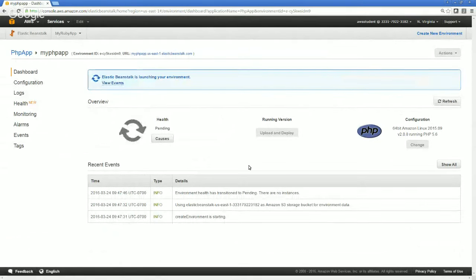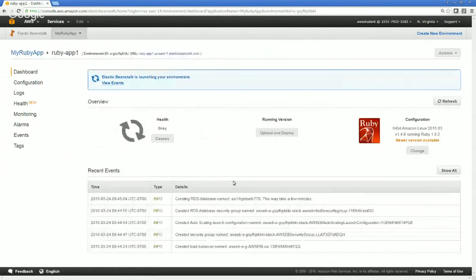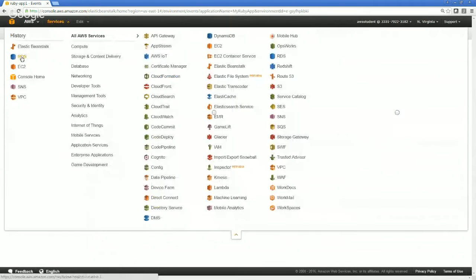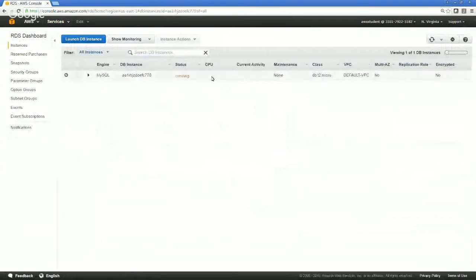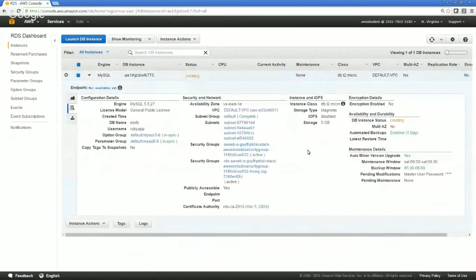And you can see it started to work on our PHP side. Now you can go back to the Ruby and look at how we are in this process. You can go back to the events and look at how things are looking right now. It's creating an RDS database. So let's go back and look at how our database is doing right now. Under the database instance, it's right now still creating. You can click on this to see some more details. The database instance is creating. It's not multi-zone.